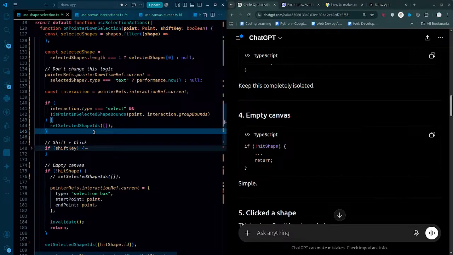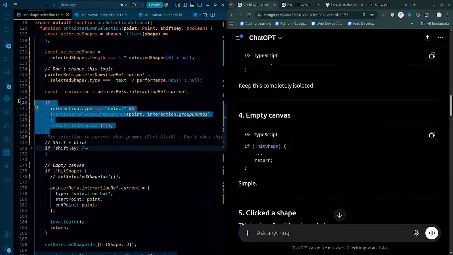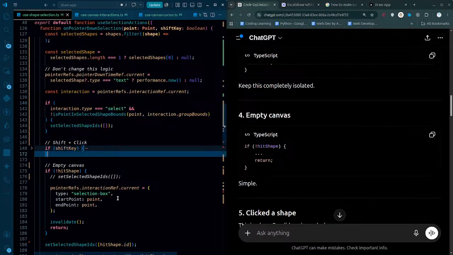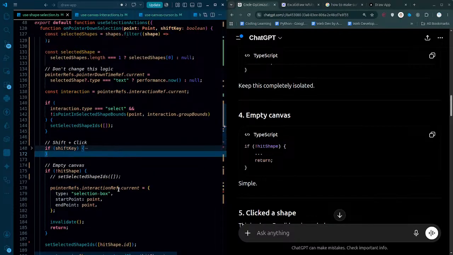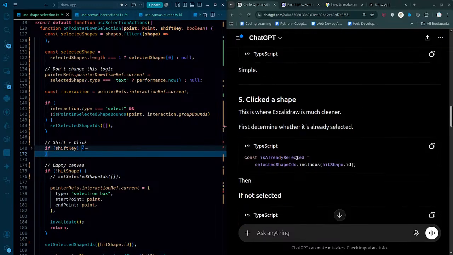And as I'm already clicking outside, because if I actually clicked inside, it would never run. And as this never runs, I will move this hit shape, shift key and all. And if there is no shift, then hit shape. If there is no shape that hit, in that case we'll see what to do.